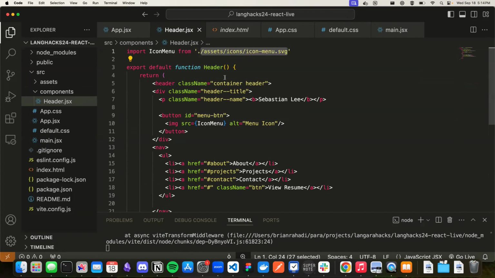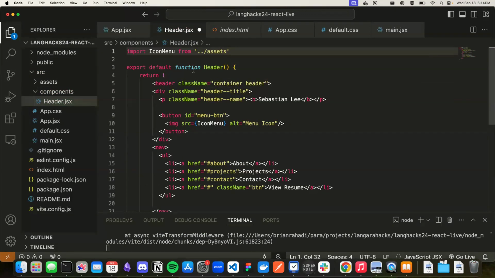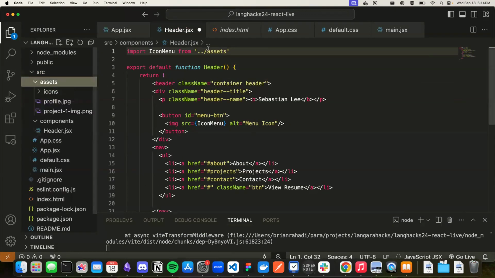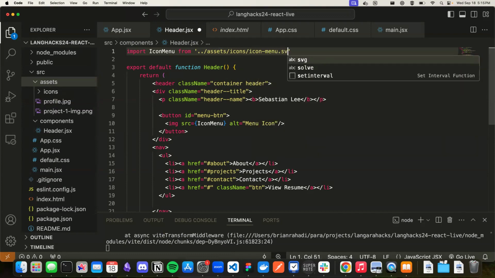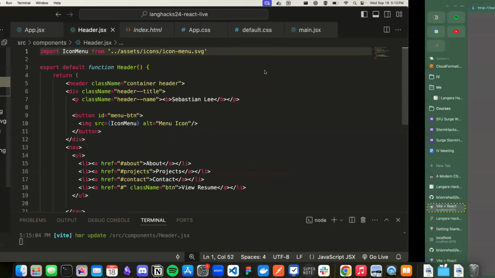So sometimes if you don't really know how this works, just click dot slash. Or wait, is it smart? Dot slash. Oh yeah. So we just click dot slash, and then it will have this kind of auto suggestion here: assets, and then icons, and then I believe icon menu.svg. Yeah, and now it's fine.